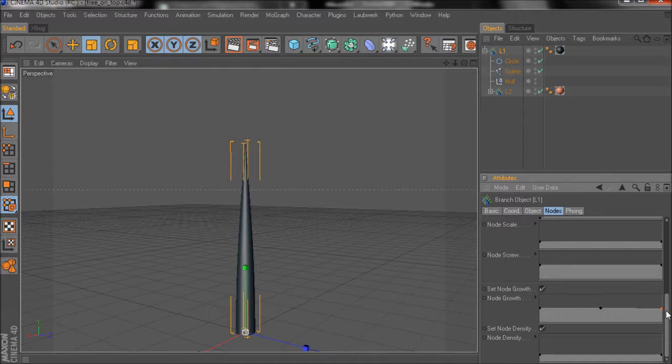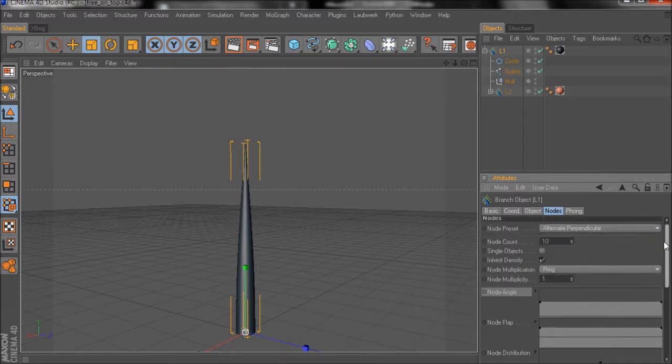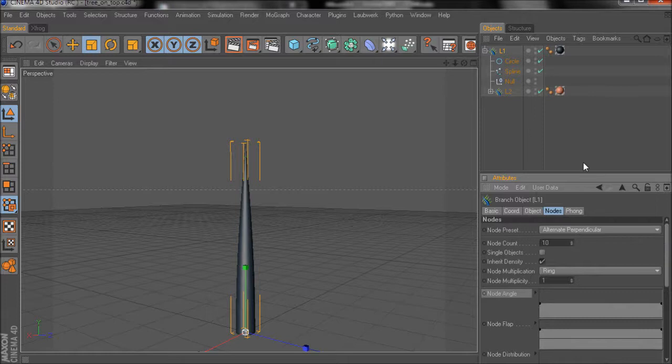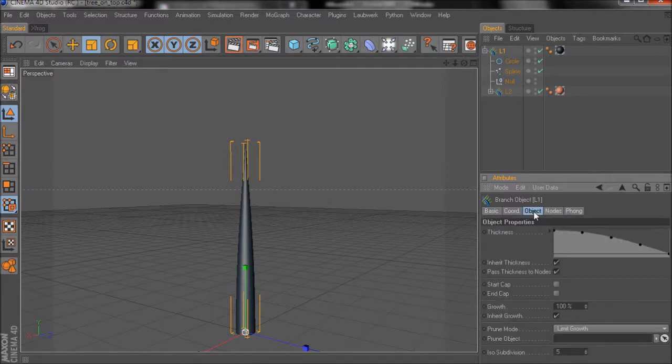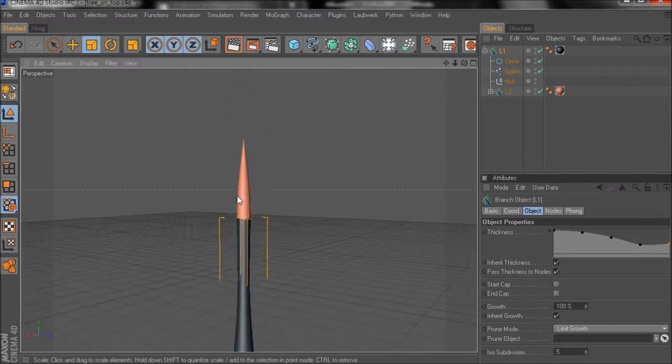Even though we changed the node growth parameter, there is a second parameter which is passed from parent to child, and this is the thickness parameter. You can see thickness is set to 0 at the top of the parent branch component. If we now drag this upwards, then the branch component shows up on top.